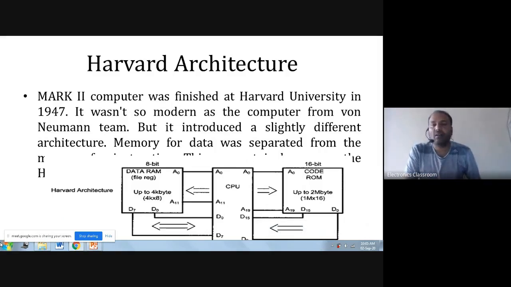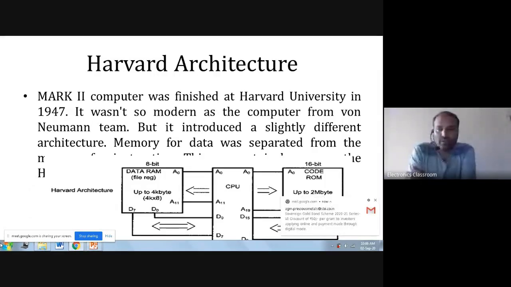We will try to get a complete understanding of how Harvard architecture helps us in the development of various advanced systems as well as embedded systems, and how Harvard architecture is different from von Neumann architecture.